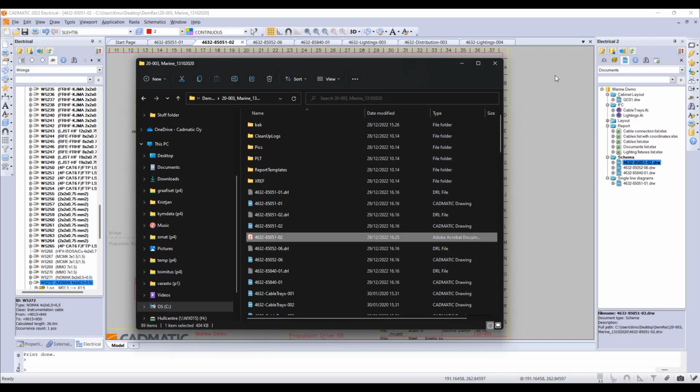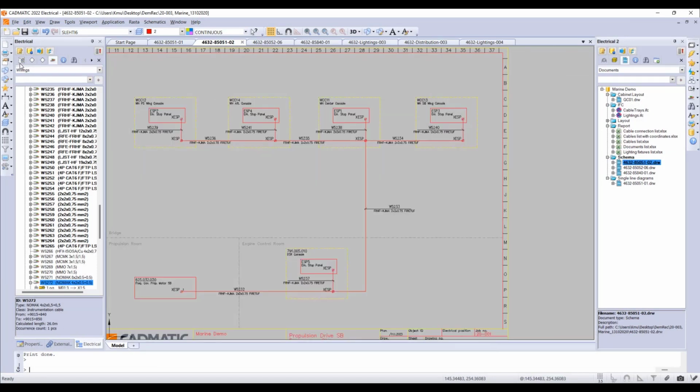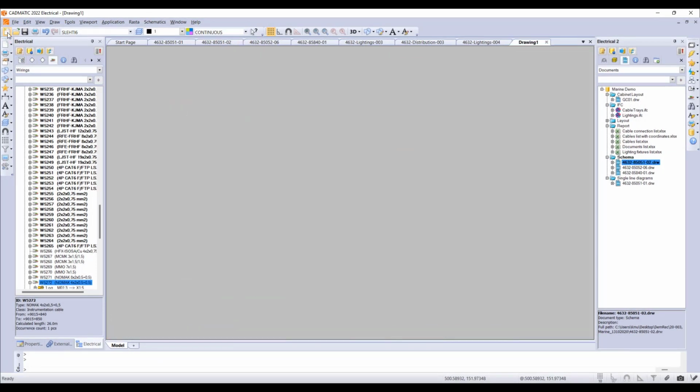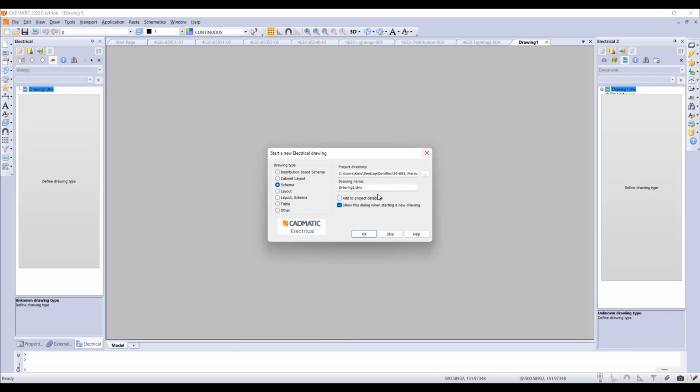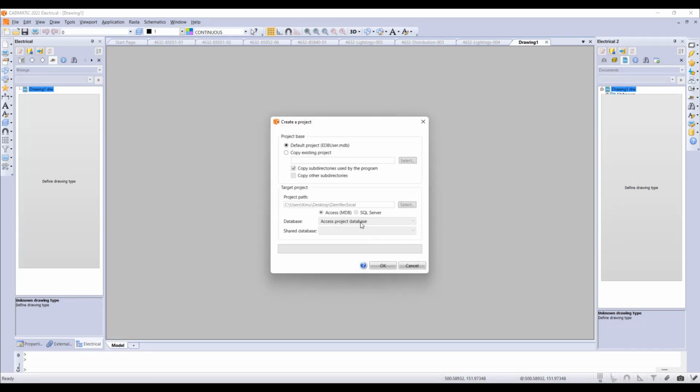Let's move on now to the Excel import. And to demonstrate that, I first create a new empty project. For that, I just create a new project folder, and I will add this new file into the project.